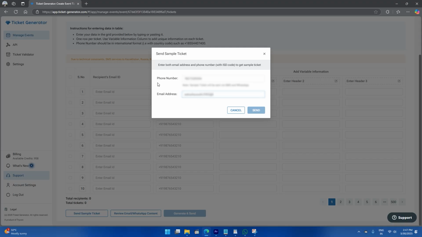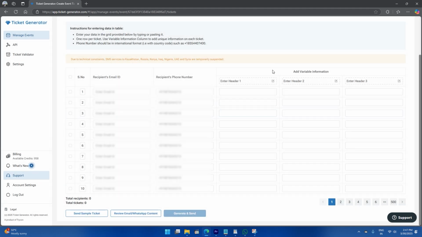Note that you'll need enough ticket credits to execute this operation. Ensure that you buy the required credits beforehand from the billing section. One ticket needs 1 credit. Now that you've set up the event and tickets, let's head back to the event details section.